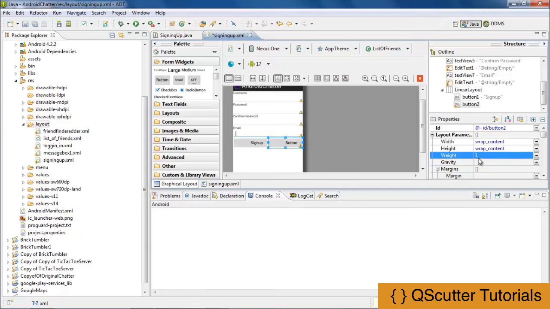So weight is actually providing a typical kind of situation. For example, if I put it 2, then it will definitely be distorted like that. So as you can see that it is now taking more space in extra weight than the sign up button. So I'm going to make it 1 so that both buttons would equally share the space in weight. And now that's the end of our signing up box.